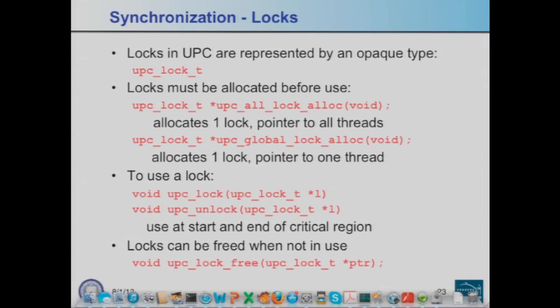There's a way of doing it globally. The first one is allocating a pointer to the same pointer goes out to all the threads. The second one is, so that's these all underscore functions in UPC. The convention is those are collective operations, so it's typically the case that if you have a lock, you want more than one thread to know about that lock, otherwise it's not a very useful lock.